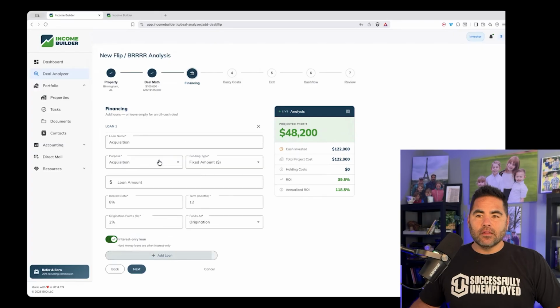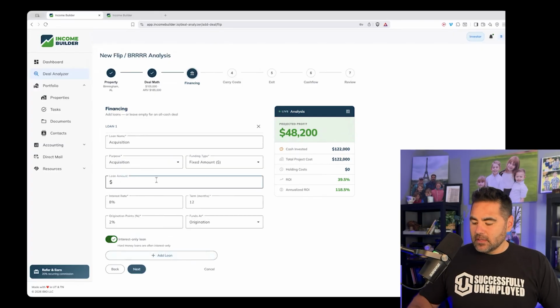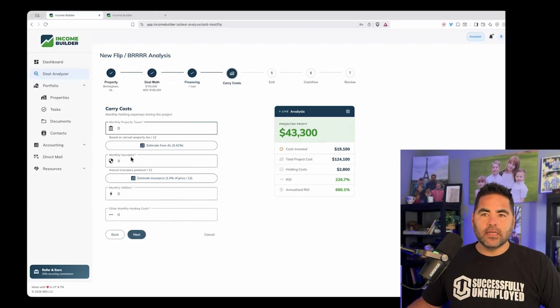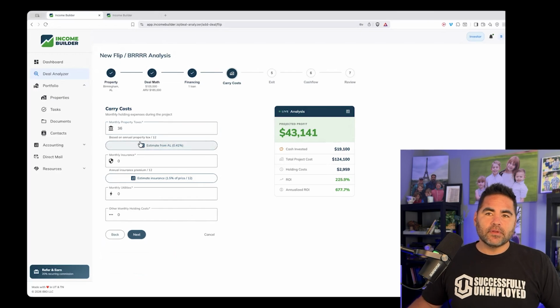Now, we're going to add in a loan. If we want to add in a loan, we can put in all the information, loan amount. Let's say it's $105,000 because we're getting that plus the rehab and everything like that. And then interest-only loan, hit next. Property taxes. Let's say on average, it's probably going to be $600 a year. We can even click that to estimate the property taxes, but let's just go ahead and put $600 just in case. We'll do a little bit less than that, $300, because we're only holding it for 4 months.